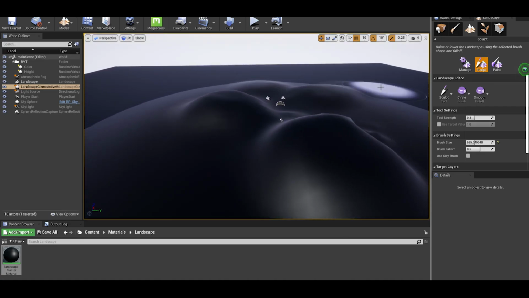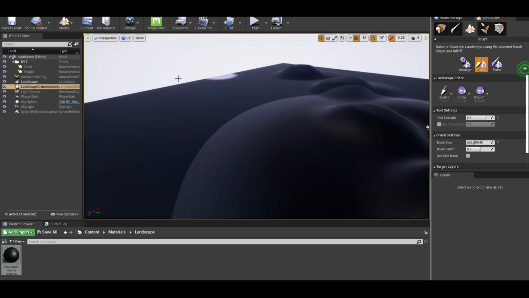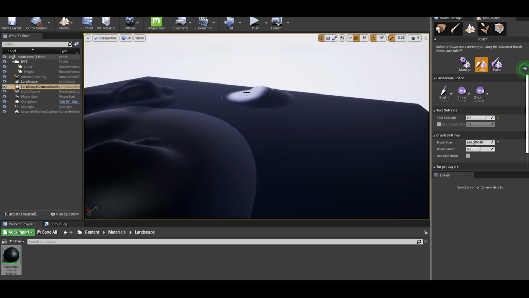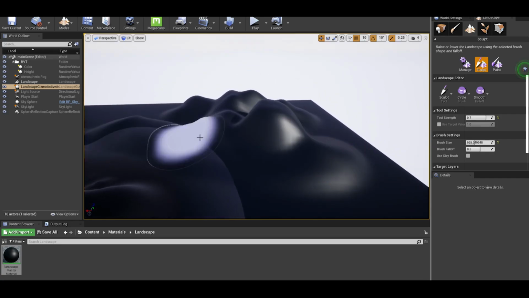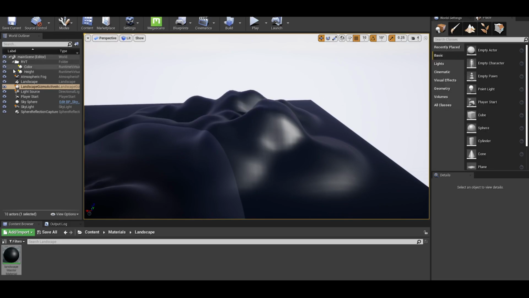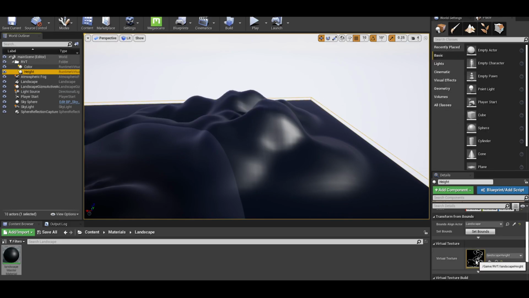So let's just paint a bunch of different height variations just so I can show you that it's working. Now if we go back to our height over here, can you see? You can see it now, right? There's a bunch of information right here. The color isn't really ready for it because we haven't set up the color yet. So now let's go set up the color for our landscape material.